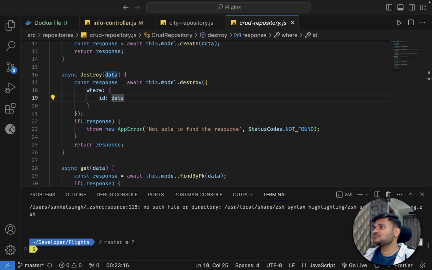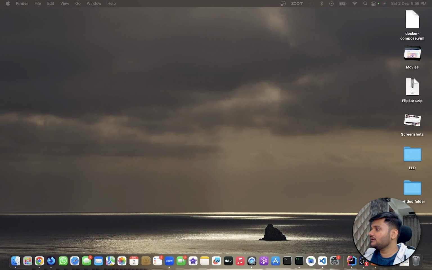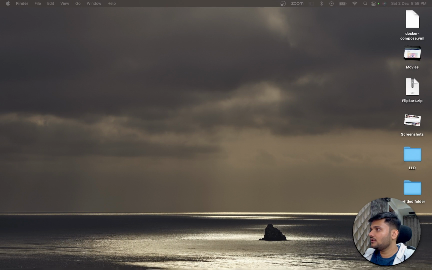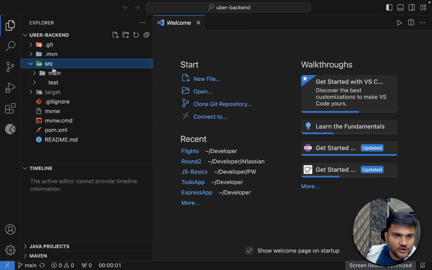But in some cases, this might not be true. For example, the Uber backend case that I showed you, if I go there, okay. So for example, this is Java code.